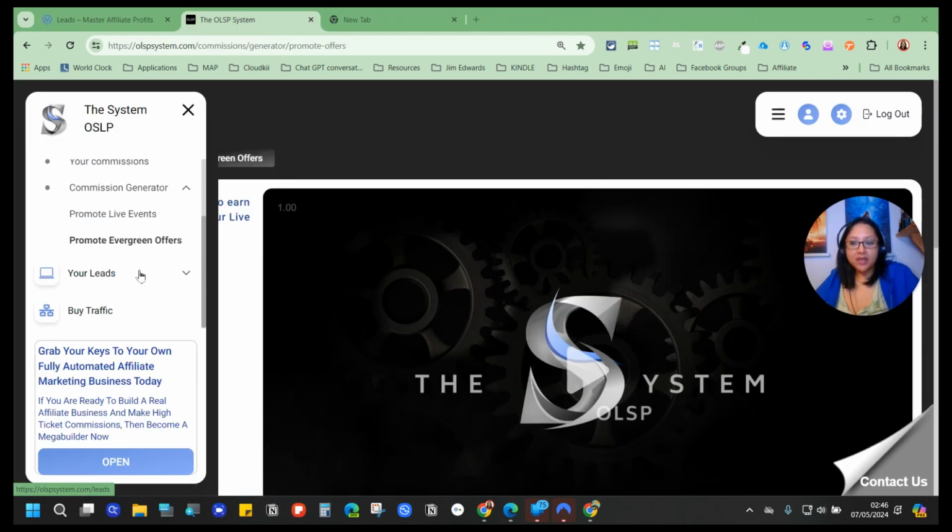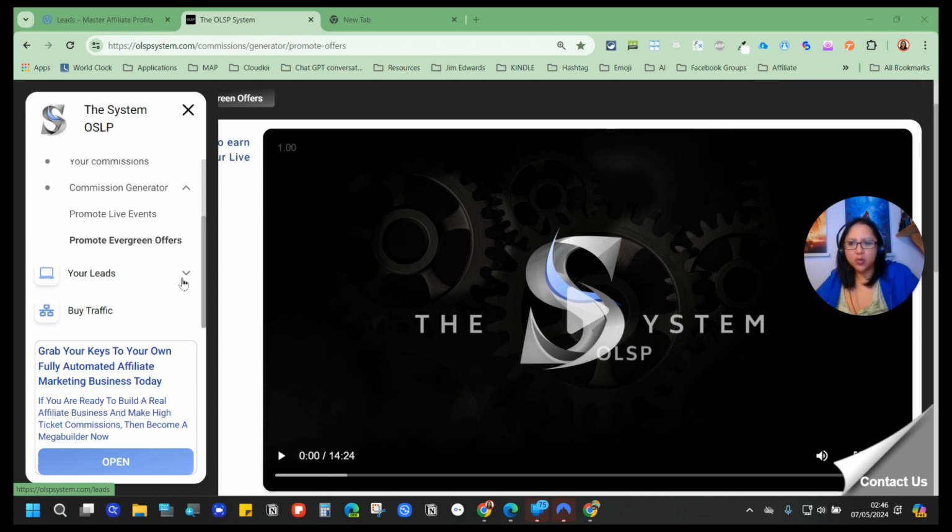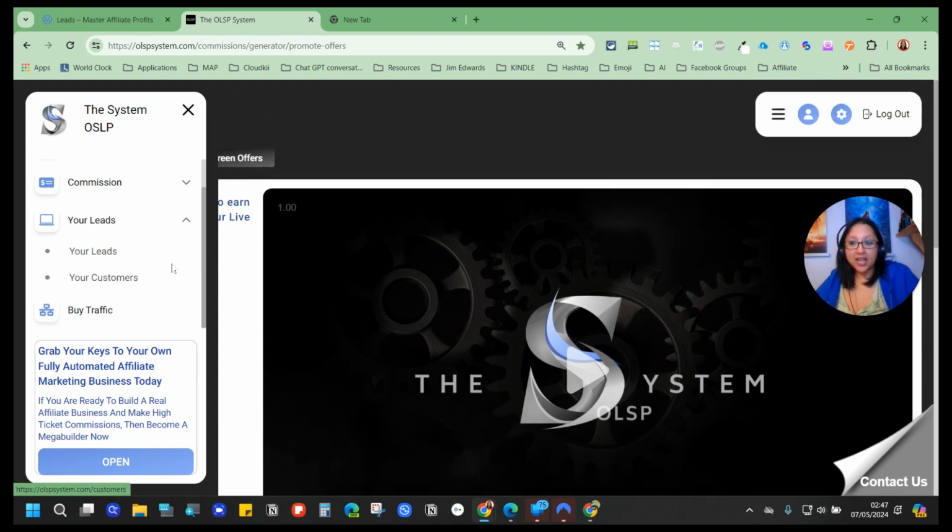Now when it comes to OLSP, they've also got their leads here. I'm reluctant to show you this section because it actually has loads and loads of details. But here you've got people who've opted into your OLSP email via various different ways. You also have customers, so you'll be able to keep the leads no matter whether they purchase or not. If they're already in OLSP and they belong to somebody else, you can keep those leads and promote something else to them, whatever you want to.